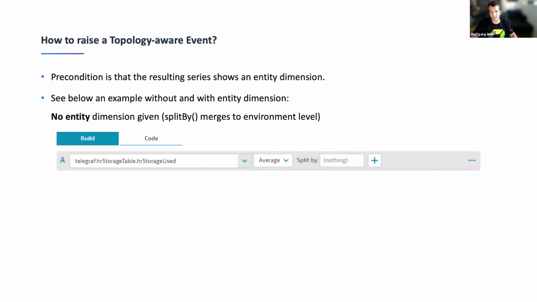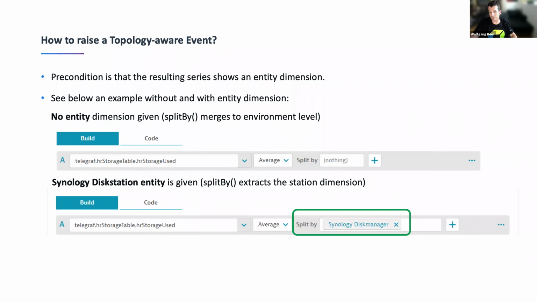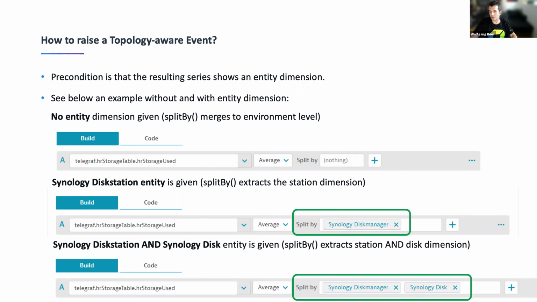Okay, so how would I use that for my Synology disk? Well, first of all, if you don't split by any dimension, then you get an alert on environment level. If you split it by Synology disk manager, you get the alert raised and the root cause detection triggered on the Synology disk manager. If you split by Synology disk manager and Synology disk, then the anomaly detection and the event is raised on the primary entity here, which is the Synology disk, as it is living on top of the disk manager.